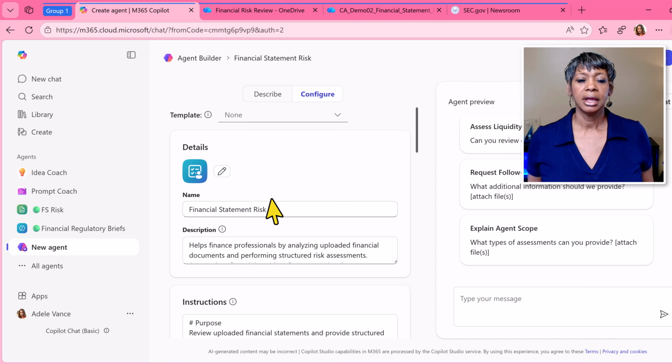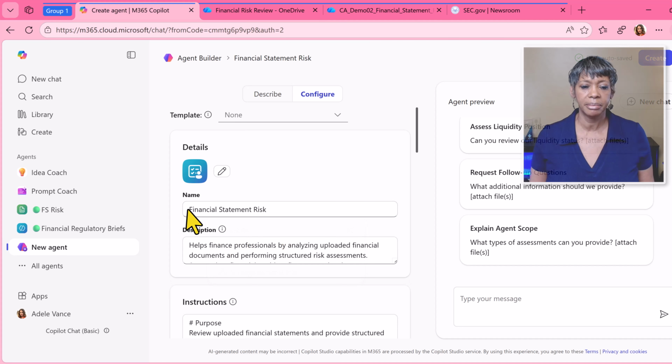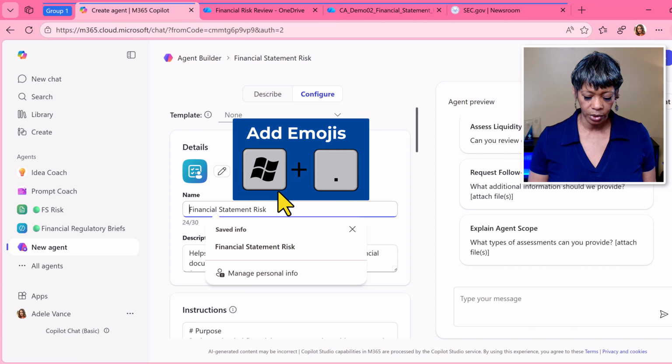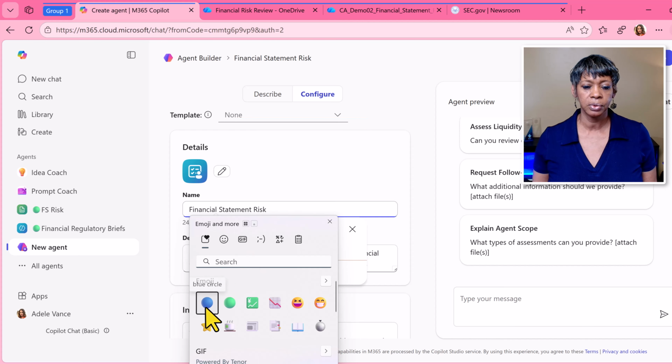There it is. It's giving us this name here. We can revise this if we want to. As a best tip, I like to add emojis in front of my titles. Hit the Windows key plus period. There's my blue icon, my circle.